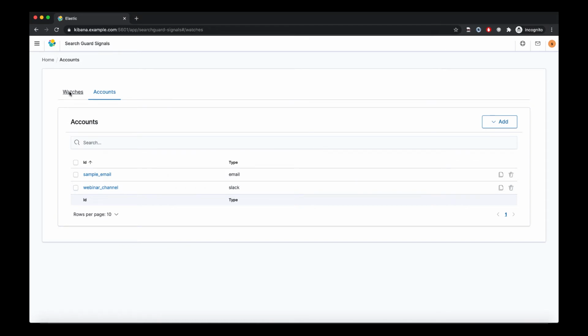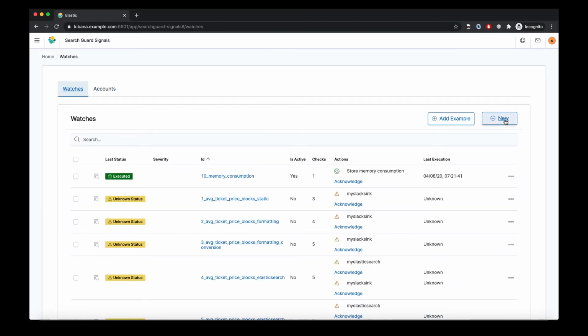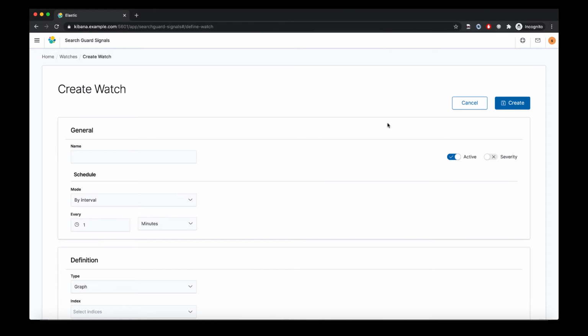Now let's go to the Watches tab, and let's add a new watch. The first thing that I'm going to do is give it a name, of course. Since we're working with the sample flight data, let's, for example, check for the average price for a ticket. So let's name it average price.